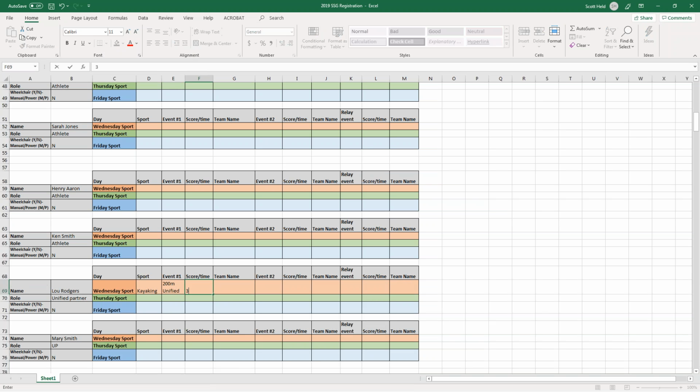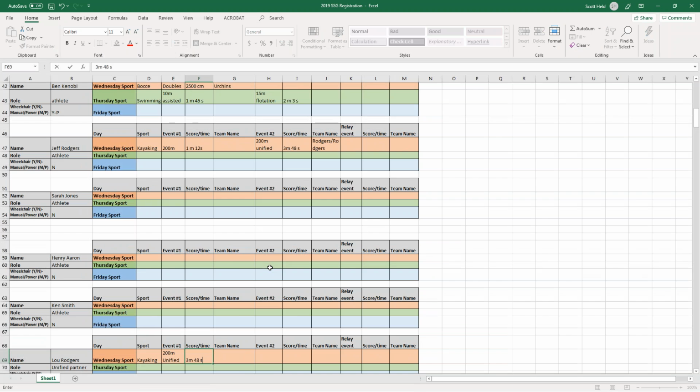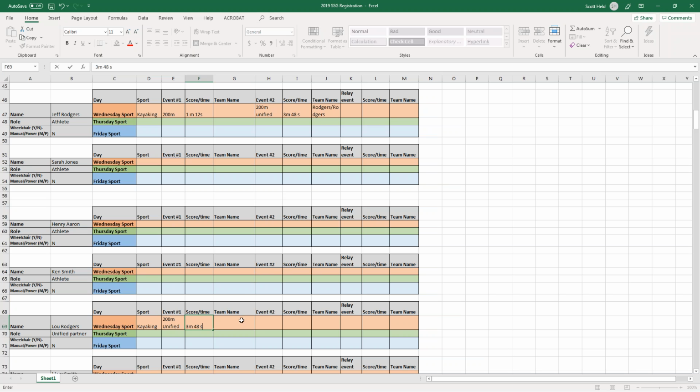Then we're also going to want to list the exact same time because we only need 1 time submitted. Do not submit 2 different times because they will not be added together in the computer. Just submit 1 time and then list the team name again.